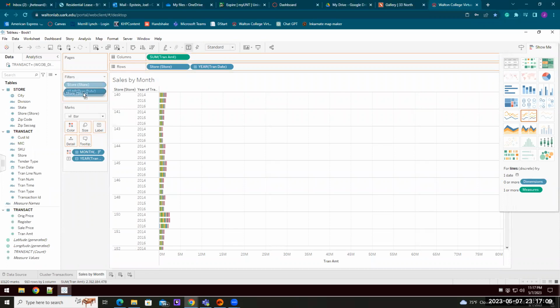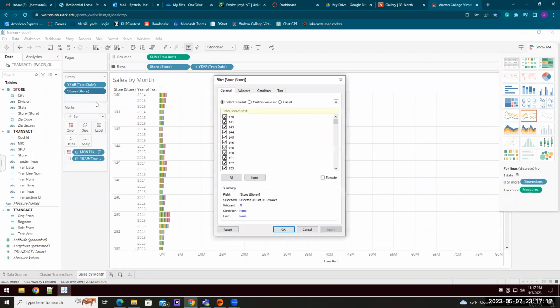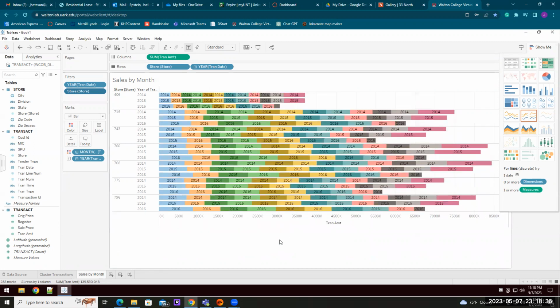What we want to do is make sure that our store is below our year filter. Then we're going to go into our store, edit filter, and click none, that way we can clear it all. And then what we want is our top performing stores. So it's going to be 405, 716, 743, 760, 768, then 775, and 796. And then we can click OK. And here we go. So now we can see our top performing stores.